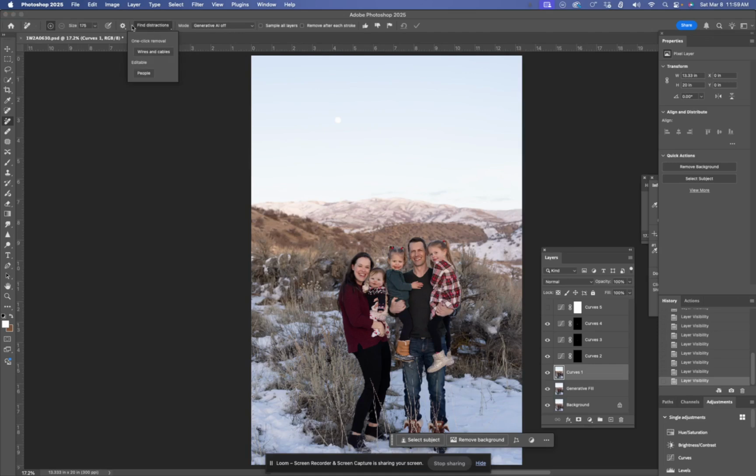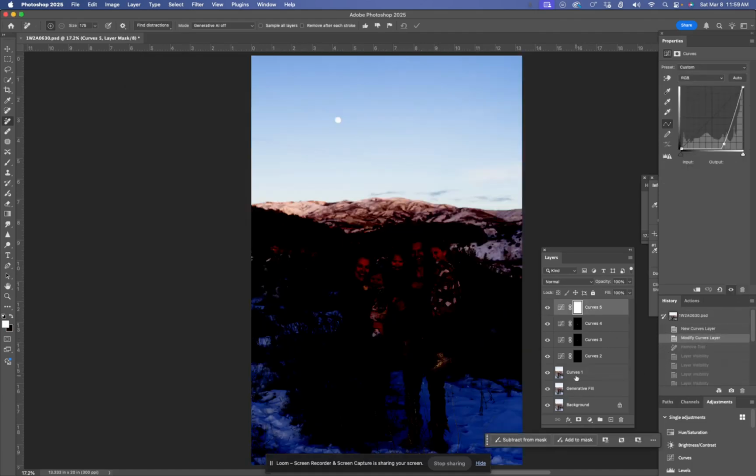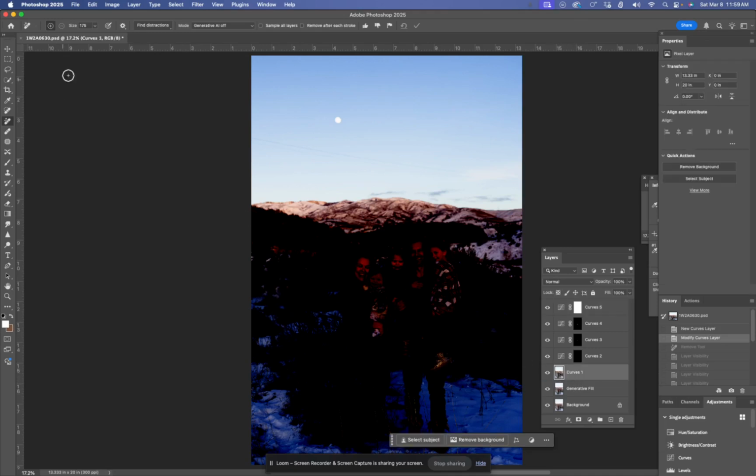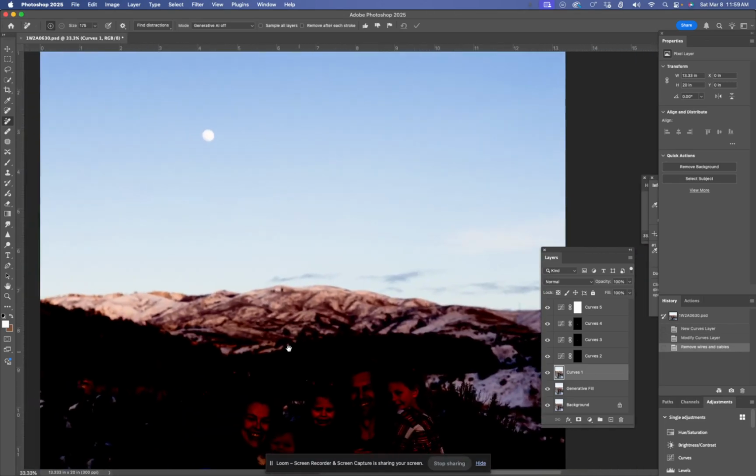So you also can go up and do this find distractions and make it one-click removal. So let's try that. Let's go back in our history and see how that works. So I'm going to just go here, okay, and then I'm going to go to this layer. That's my topmost layer, and I'm going to click Find Distractions, Wires and Cables, and let's see if it can figure out where they are. There we go. Okay, so both methods work great.